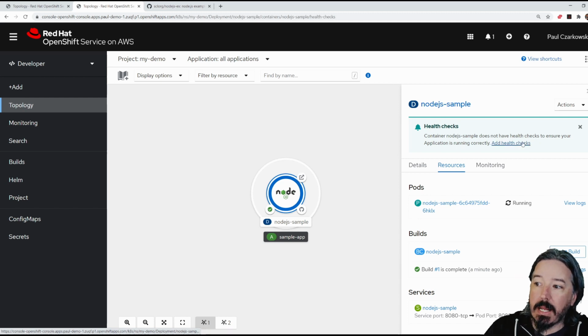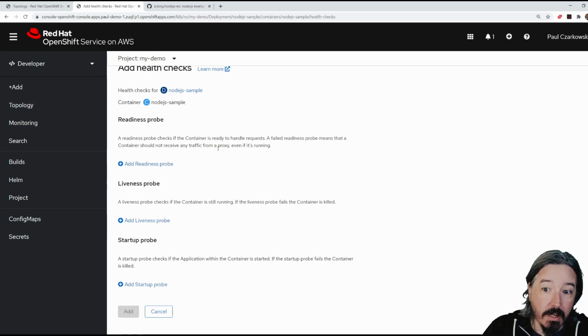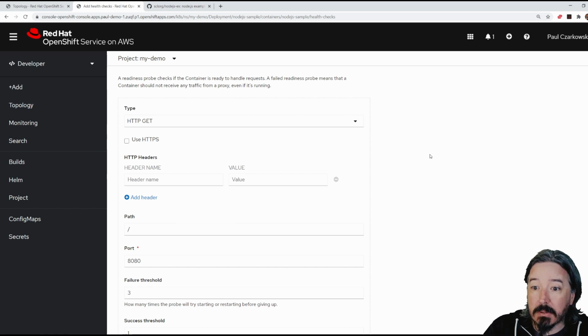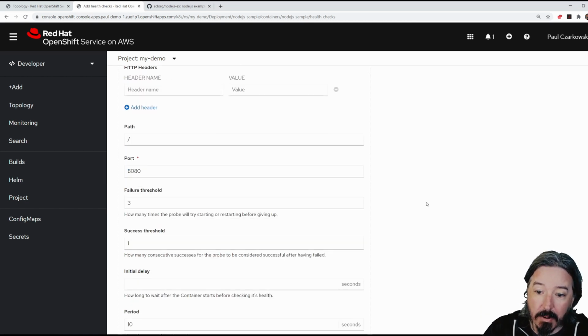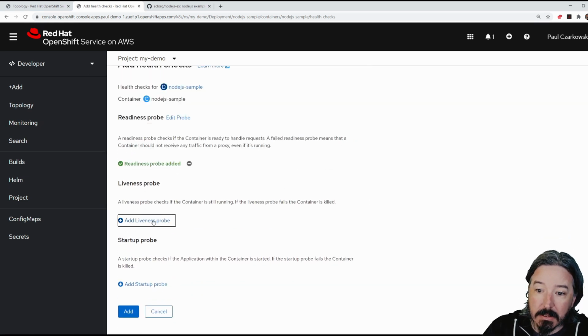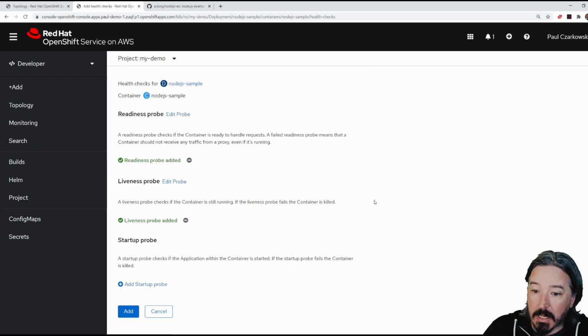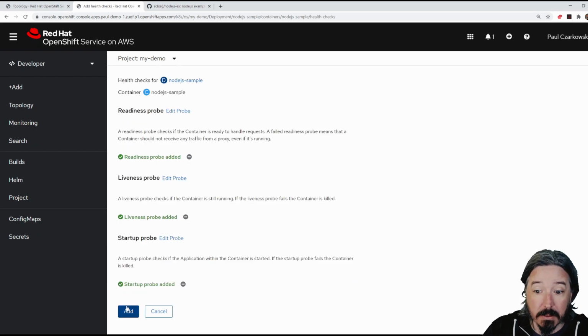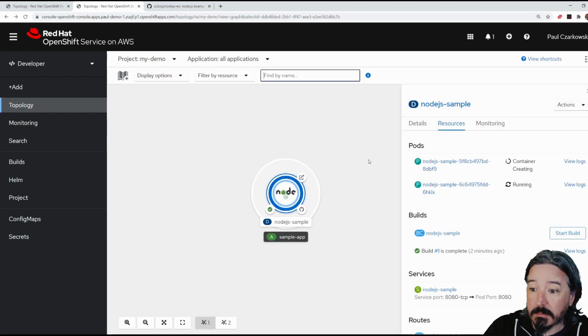So let's go ahead and add health checks. Now you've got three types of health checks: readiness probe, liveness probe, and startup probe. Let's just add them all. Readiness probe. Now, this is a fairly simple app, and we can go with the defaults, which is HTTP GET, path on / port 8080. But we'll just leave all of those as defaults. So we'll hit yes. We'll do the same for liveness probe, and we will do the same for startup probe. All pretty simple. And we will hit add. So now that warning has gone, and we can click on monitoring.